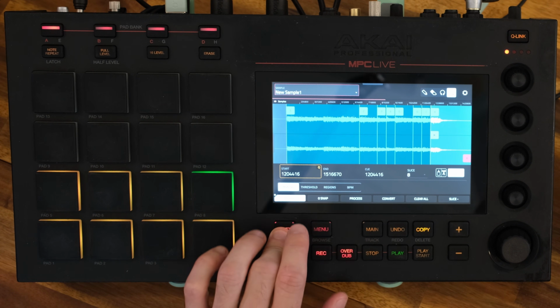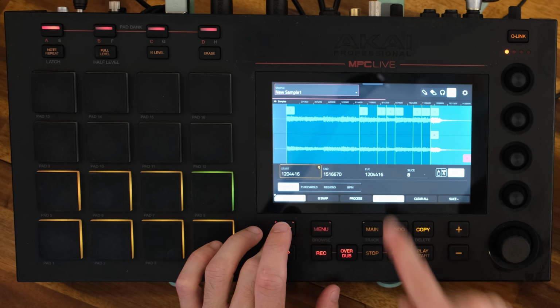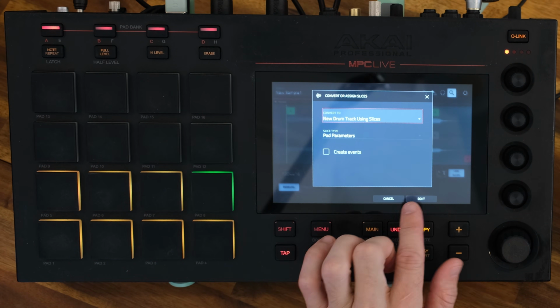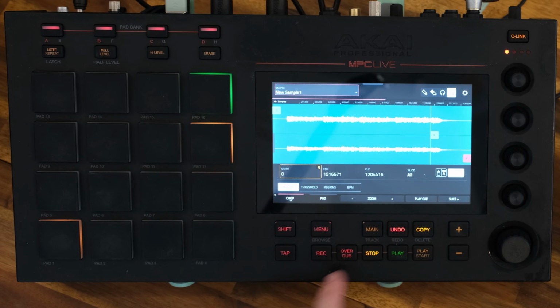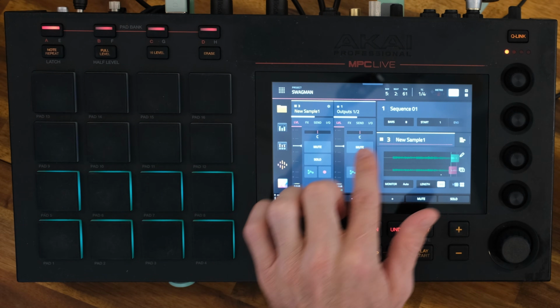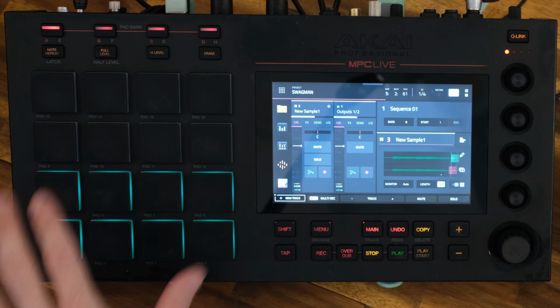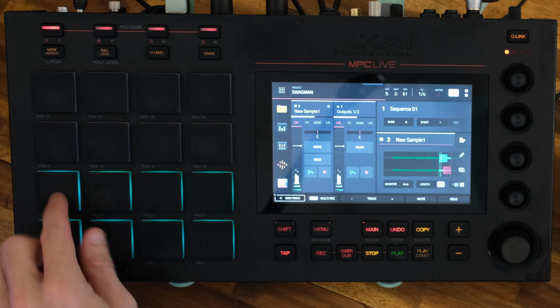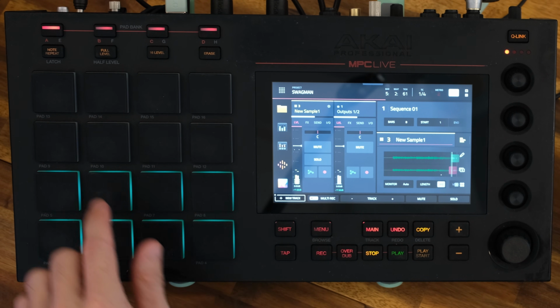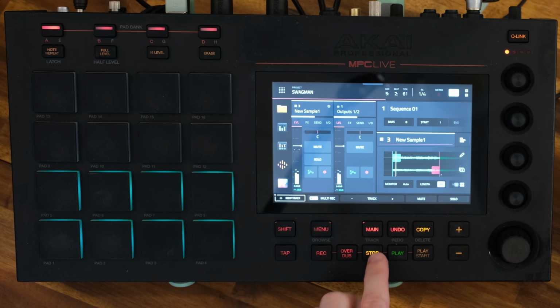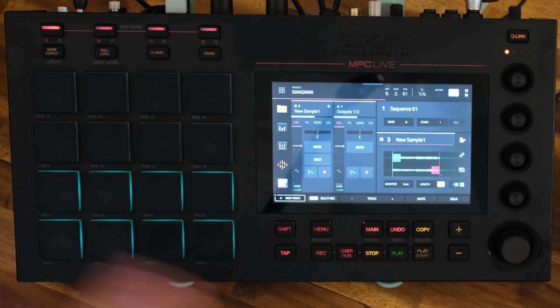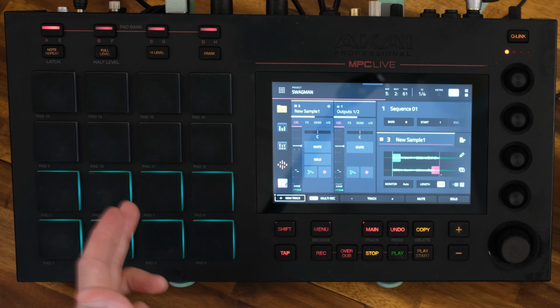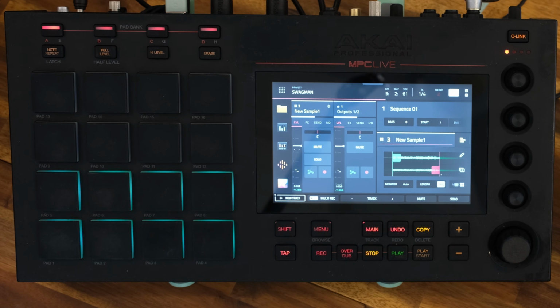Cool, really easy. So now I'll just go shift, convert, and I'm going to convert this to a new drum track using slices. And what that'll do is that'll put that whole sample chop that we just did to the pads onto a program, so we can, pretty cool. So once we get our drums rolling, we can audition different sections to change the melody around.